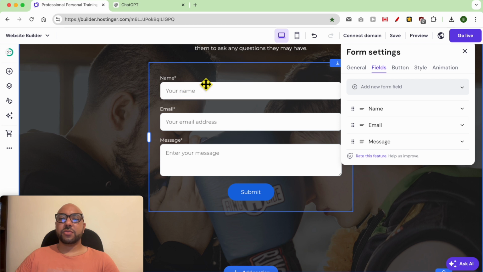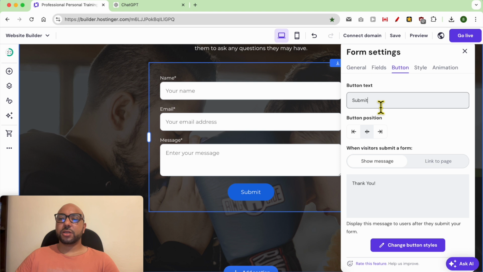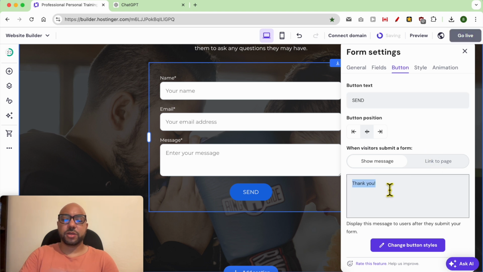I think this form is correct. The name field is required. Same thing with the email and the message. To edit this submit button, just go to button, click on the button text and go with send. Here you can edit the action that will happen after a successful form submission, like showing a message or redirecting them to a page. You can edit your message like that. For example, I will reply to you ASAP.